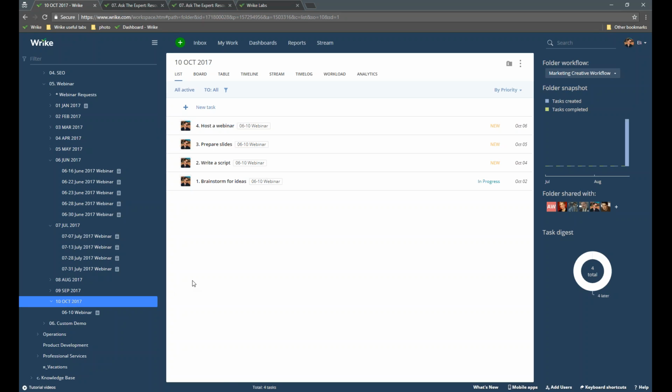For that, I'm going to switch to the workload view. It's available right here. By default, my folder shows me the list view of all of the tasks that live within the sub-projects here.